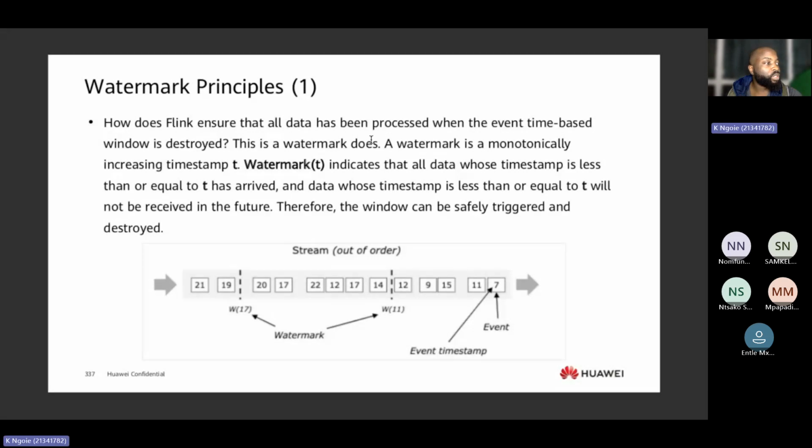It ensures that all data has been processed when the event-time-based window is destroyed. So this is what the watermark will do. A watermark is an increasing timestamp. It's going to indicate at what time each event has happened. Without the watermark, what will happen to Flink is that we wouldn't know when to trigger window computations.